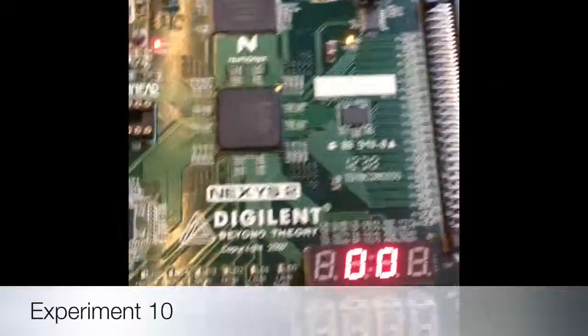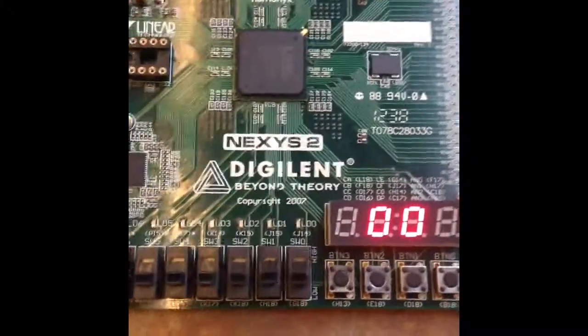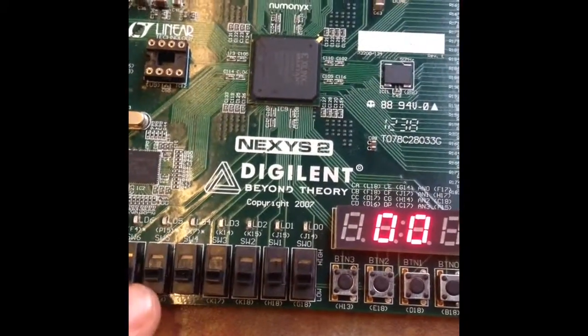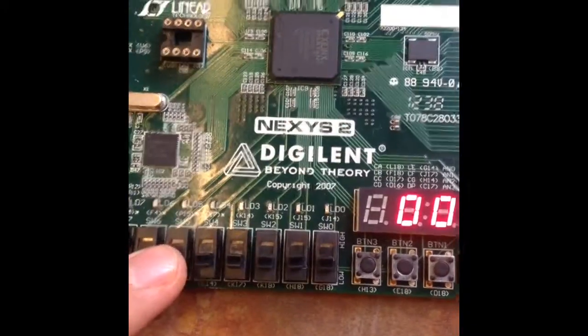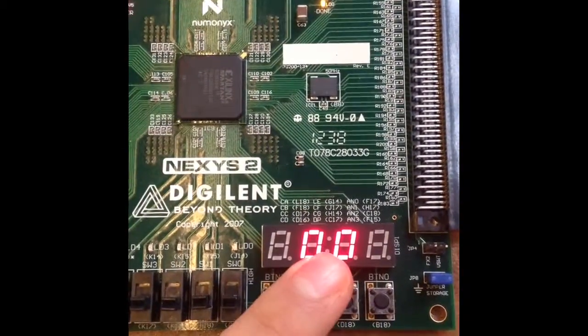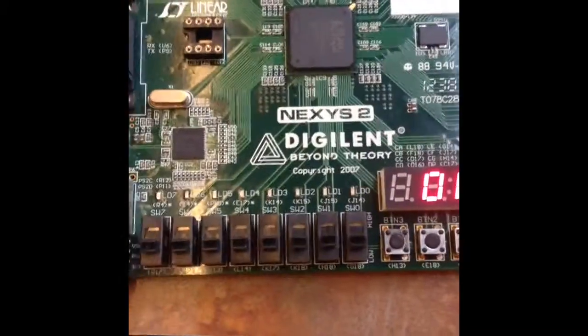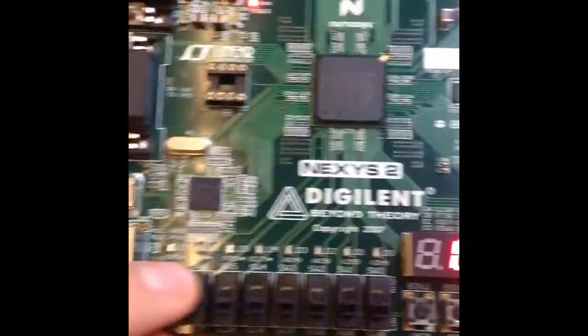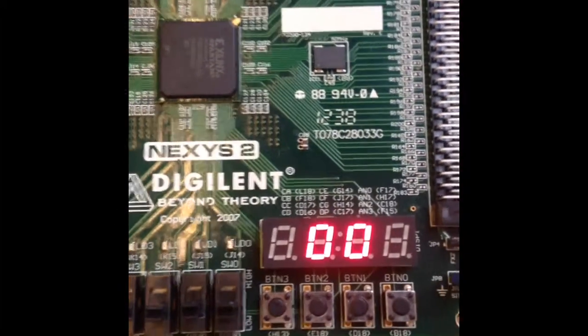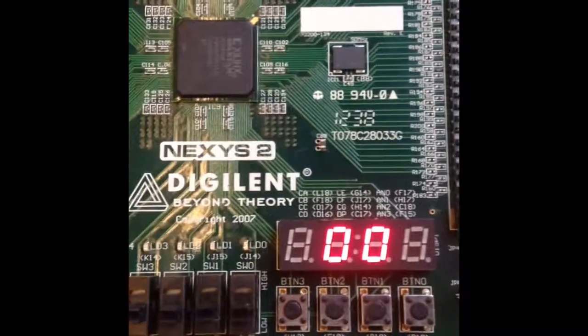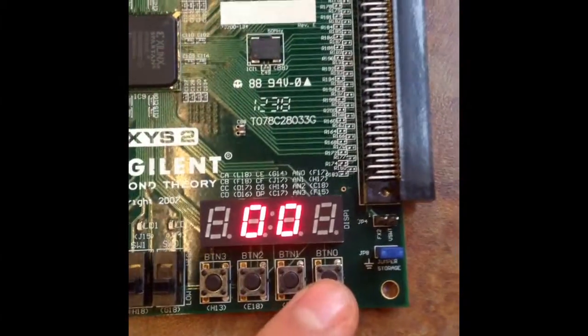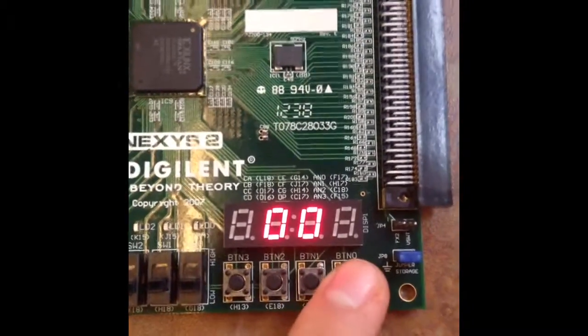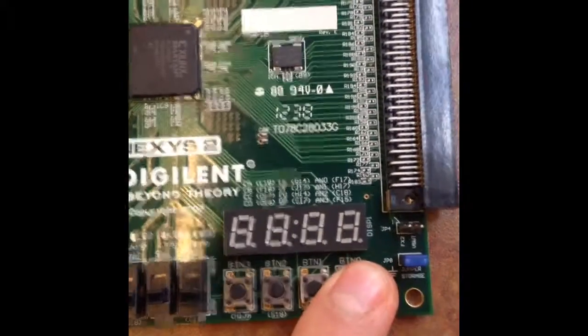So this is our module for experiment 10, and we want it to be that if both A and B are equal, then display their output in the two middle segment displays. And so we see here A and B are equal, they're both 0, so it displays 0. Furthermore, we want to say that if the rightmost button is pressed, then it turns off the display. So press it, we can see that it turns off.